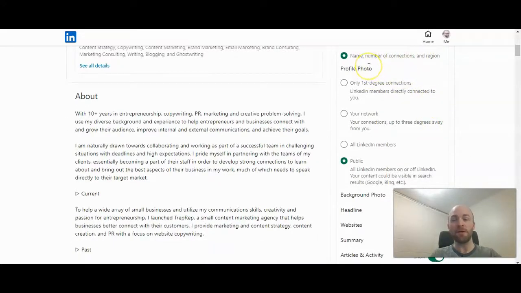Your profile photo, a lot of people use this. They keep it private unless they've decided to connect with someone, which would be your first degree connections, LinkedIn members who you've directly connected with. Your network on LinkedIn includes people up to 3 degrees away, so your connections of connections of connections can still view your profile photo. And this is all LinkedIn members.